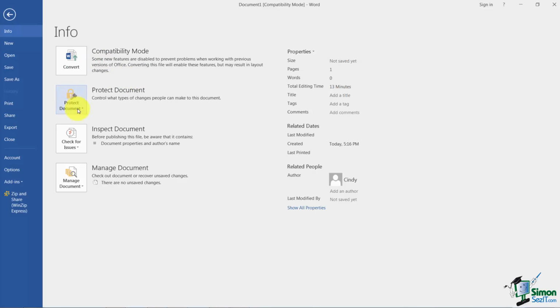You can protect the document, which is something we'll discuss way down in a later module. You can also inspect the document before you publish it, just to make sure that it has things in it like the properties for the document, the author's name, and things like that. Here's the properties over here I'll mention in a second. And also just notice the manage document. So if you have a document or you want to recover one that hasn't been saved yet, you can go in and look at the manage document options.